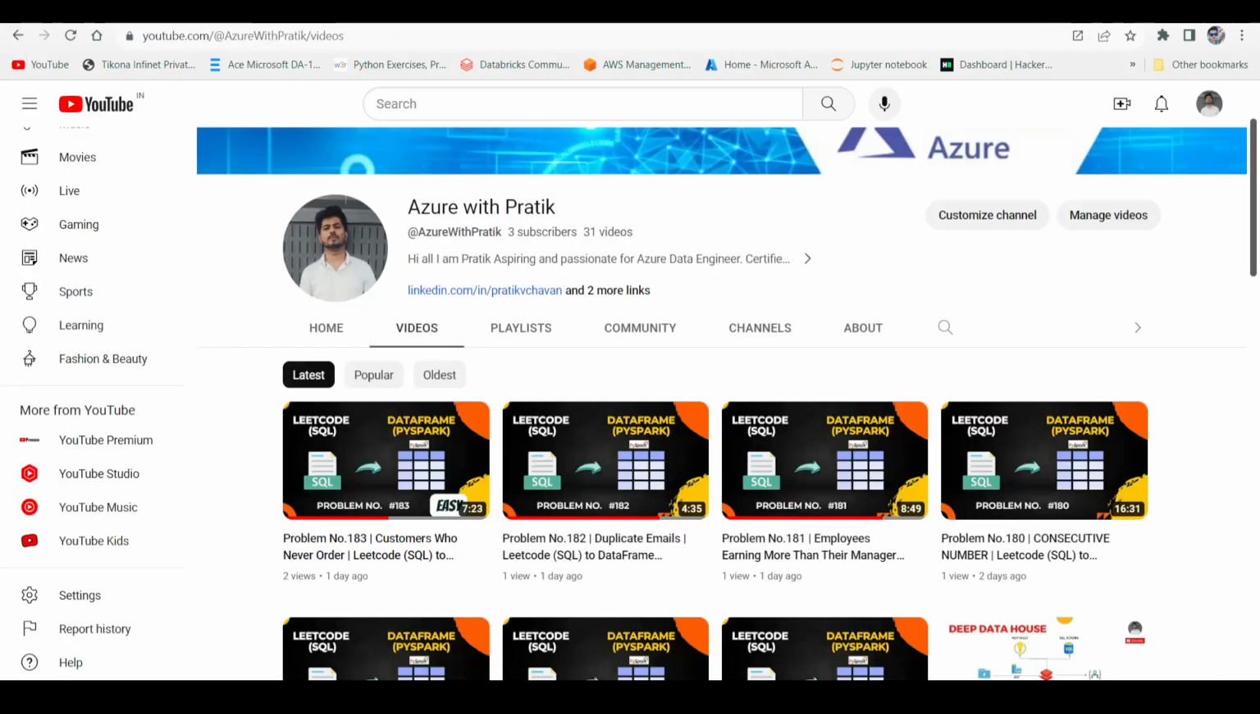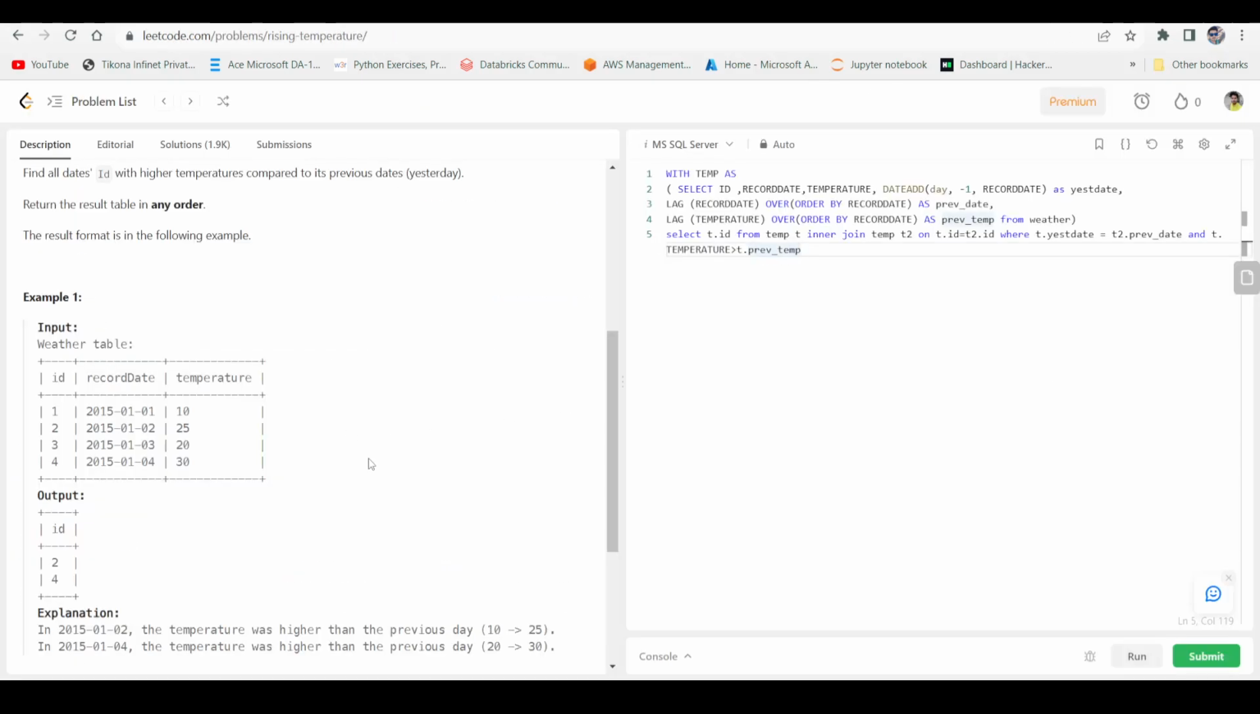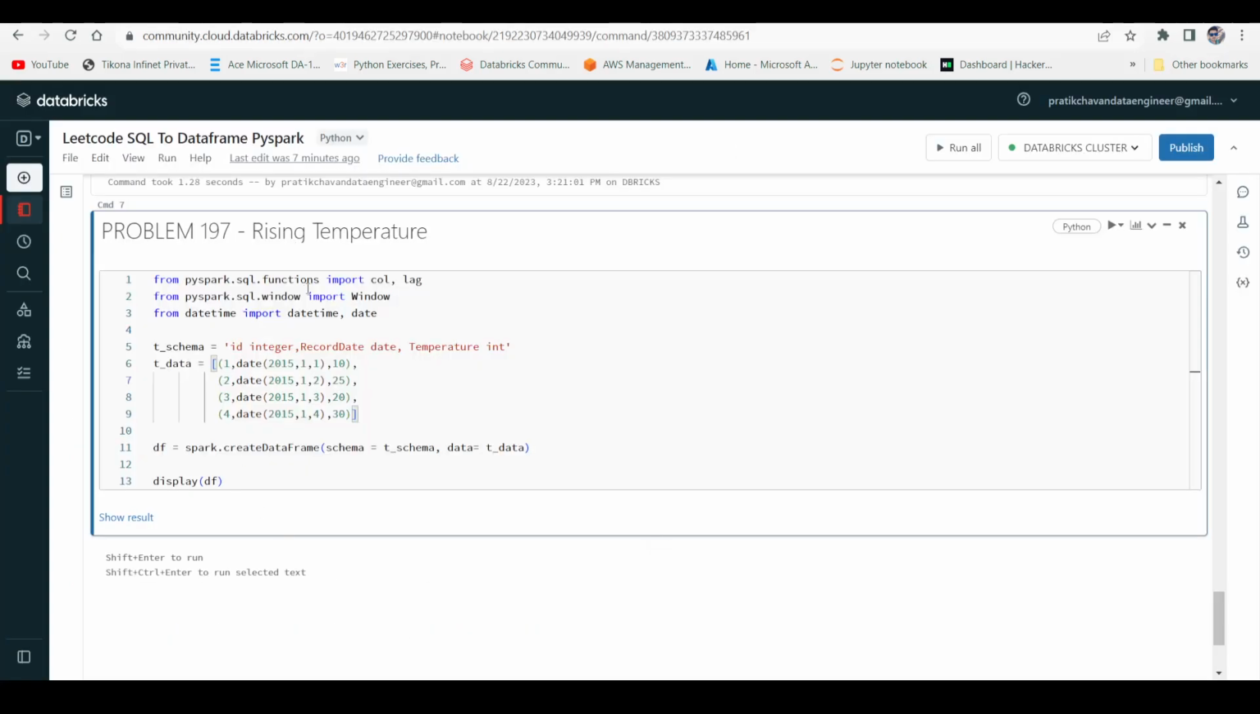Let's directly jump to the PySpark DataFrame and check how to solve it. Here I have already imported col and the lag function. After that I have imported Window, because we are using the window function lag here. Then I have imported datetime and date.